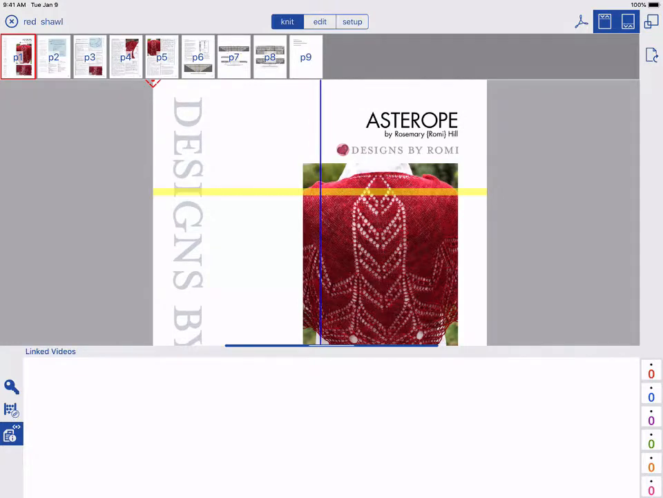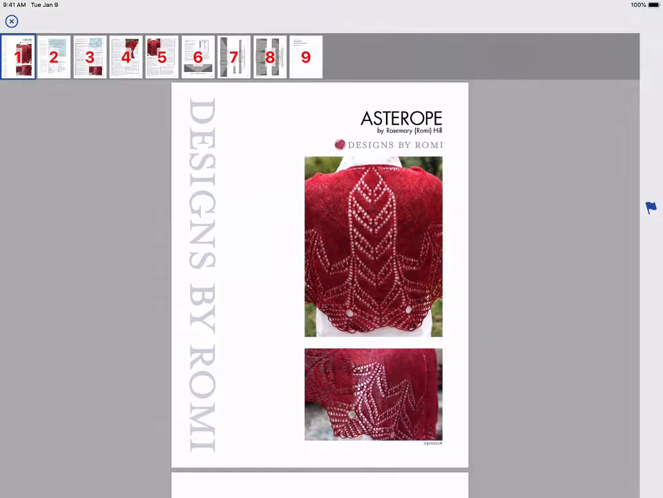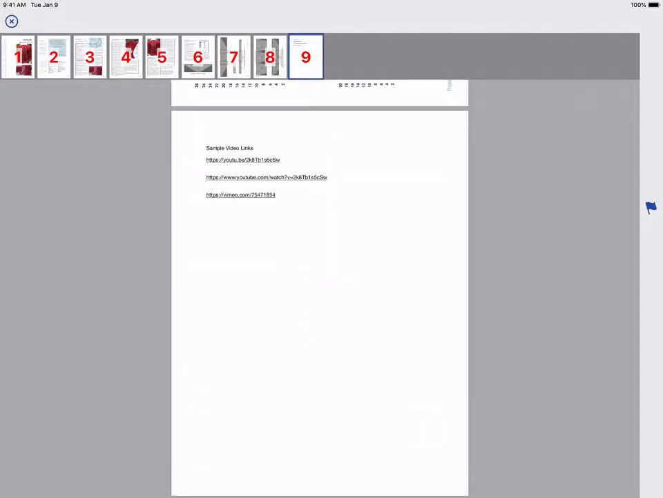If you have a subscription, you can add video links that are in your PDF. To do this, tap the PDF button upper right. Go to the page with a link. Mine is at the end.